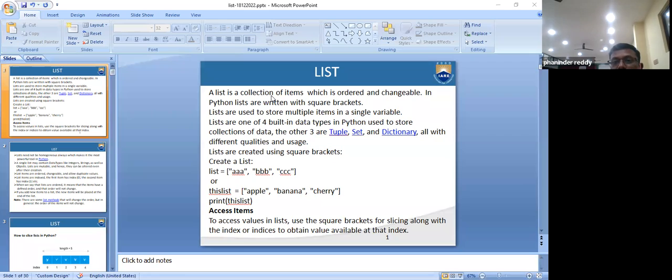There may be different types, which are in order. So the list is index-wise ordered, and the items in the list are changeable. We can modify them. In Python, lists are written in square brackets, and lists are used to store multiple items in a single variable. That means we are creating a list variable, to which we assign a collection of items written in square brackets. So multiple values are stored in a single variable, right?